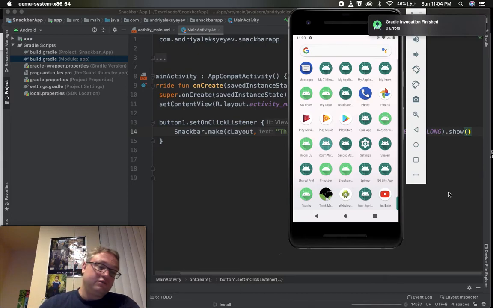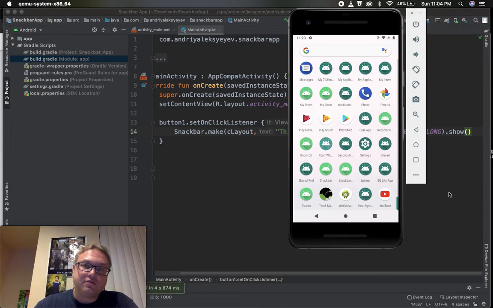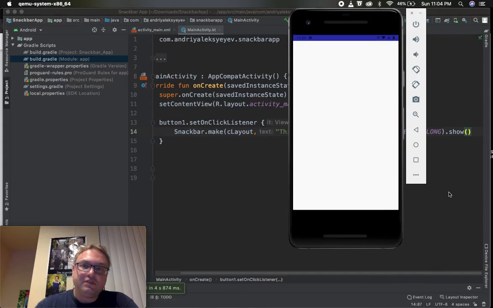I don't know why my computer is slow right now, I'm sorry. It shouldn't be taking too long.